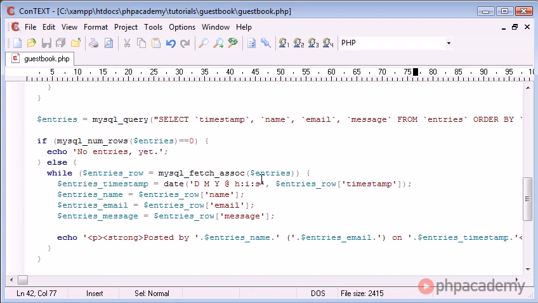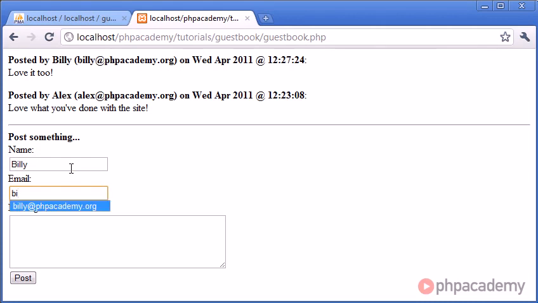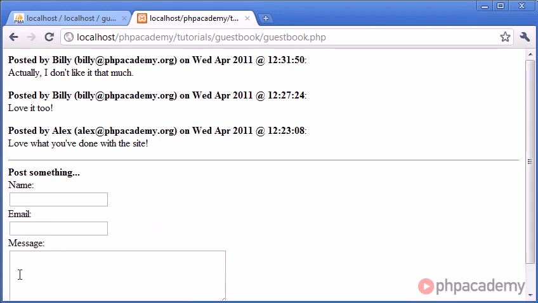So now what we've done is we've converted our timestamp. Let's go ahead and refresh, and you can see that it's given us an exact time and date from our timestamp, and we have all the information we need. We can then make another post, so we could say Billy at phpacademy.org, actually I don't like it that much. Click post, and that's been made.